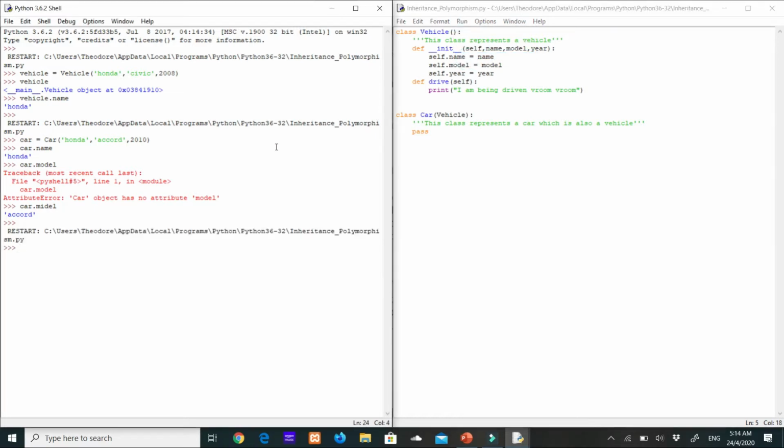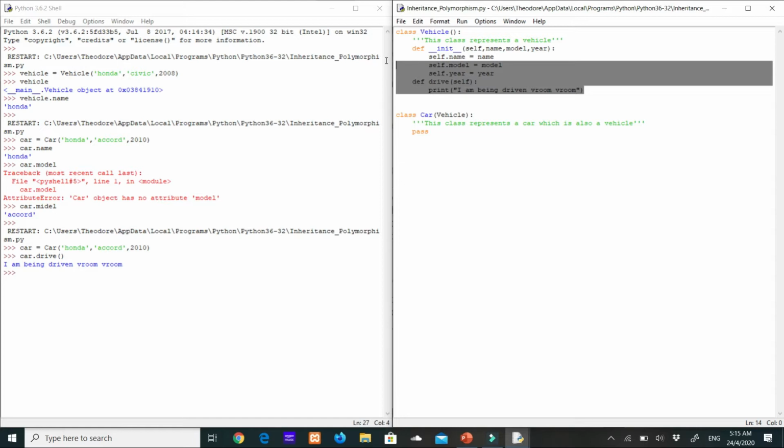Well, anyways, let me go ahead and create the car class again. Paste it down here. And similarly, I can do this. I can say car.drive. Call the drive method. If I hit enter, I get "I am being driven, vroom, vroom," even though I did not write any code down in here to specify any methods or any attributes. So you can see just by having the car class inherit from the vehicle class, it gains access to all of these attributes and methods.